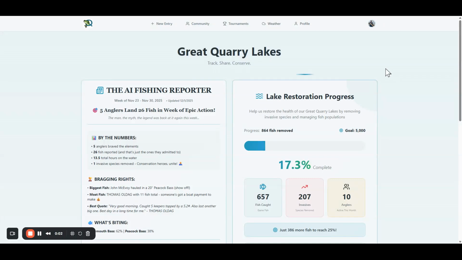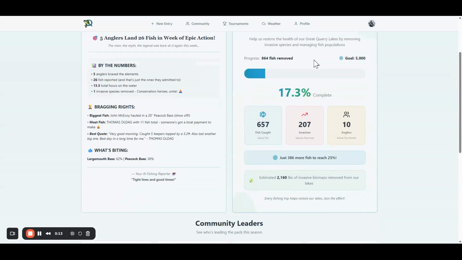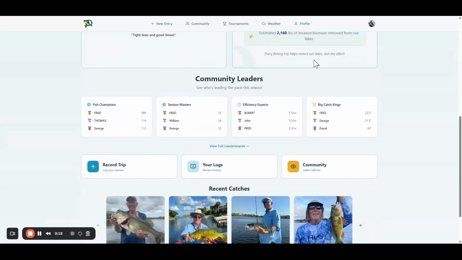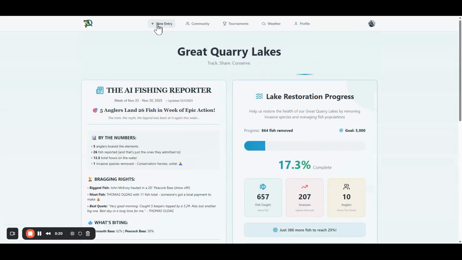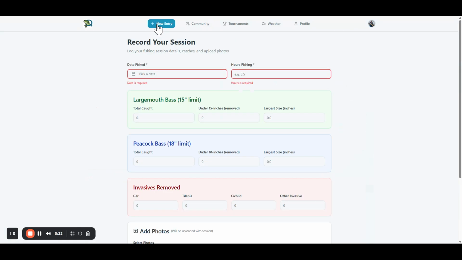In order to log a report, go to app.quarryfishing.com and then log in, which I'm logged in. And there's a few ways you can get there. You can click here, record trip, or you can click here, new entry.